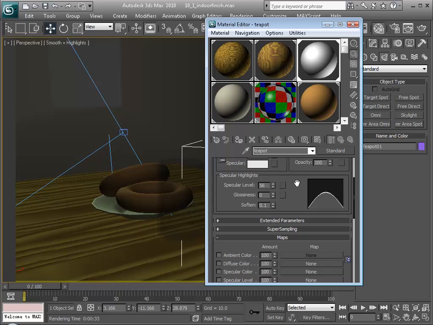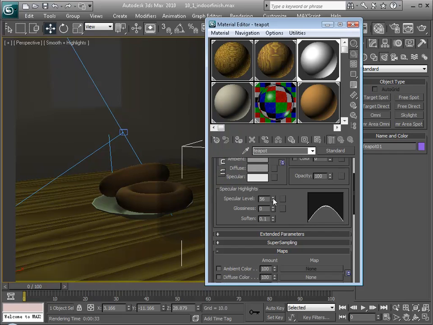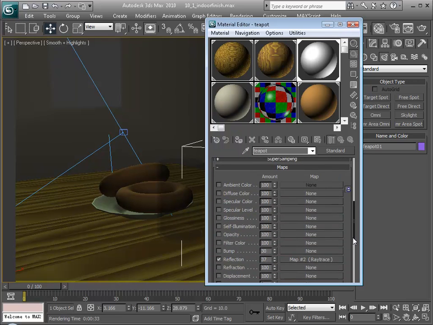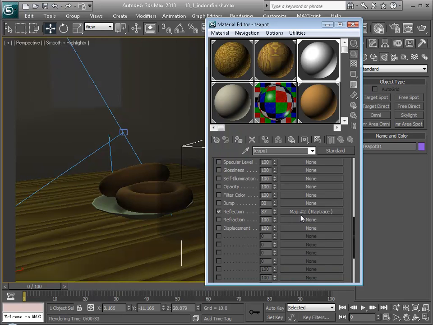For specular level, I try to make it look like a metal. If you take a look at the glossiness, this will look like a plastic, so I make it 0, so it looks more like a metal. And then if you go into maps, you see that all I did was to put a ray trace reflection and I turn it down a little bit. I don't have to do anything to the ray trace.